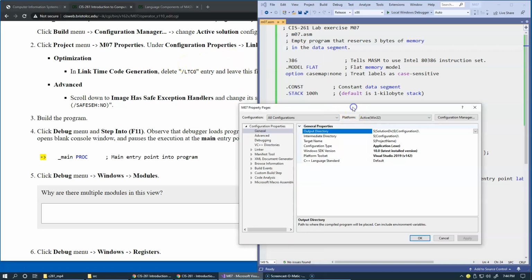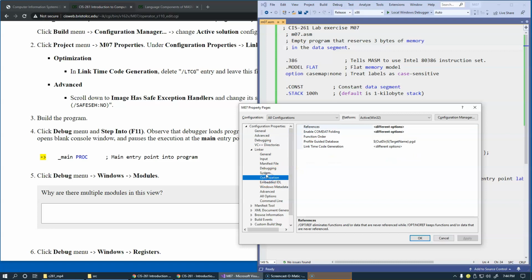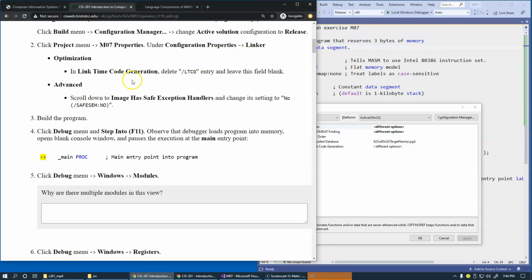Under Configuration Properties, Linker, right here. We're going to specify an optimization in link time code generation. So Linker, Optimization. Notice I have all configurations. And under configuration properties, we need to delete link time code generation.